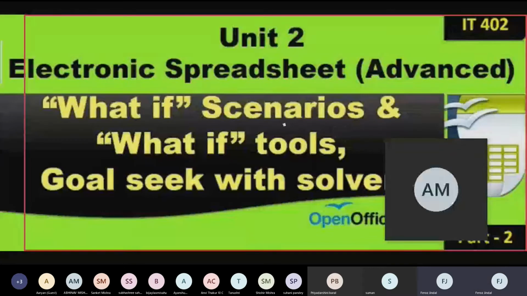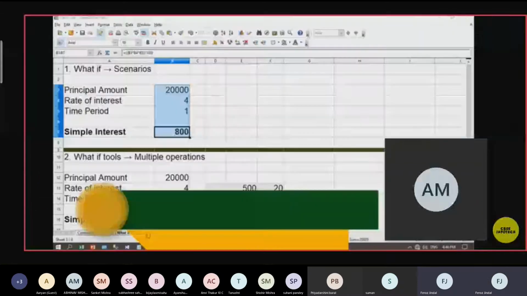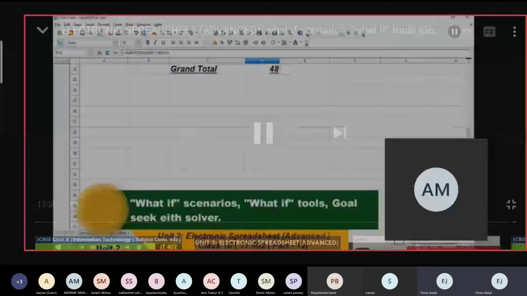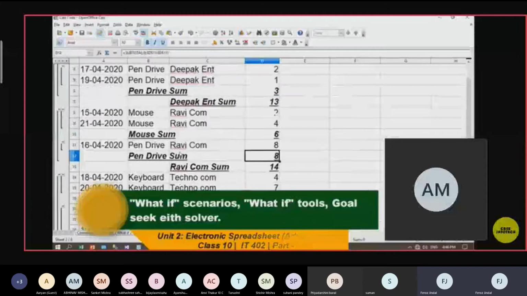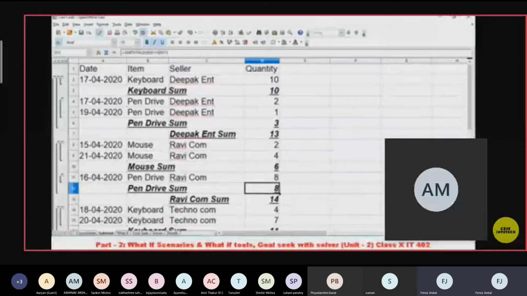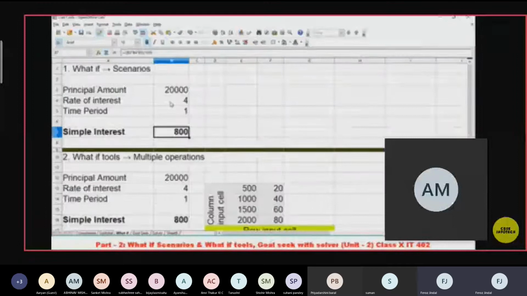What if scenarios? What if tools? And goal check. Now we have seen the subtotal. Now let us see how we can improve on the subtotal part we have seen, and this part, what if scenario? We will understand what if scenarios and what if tools.